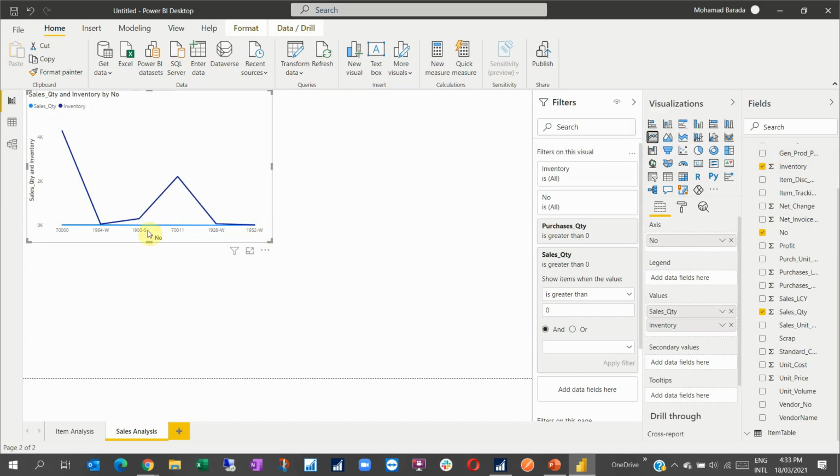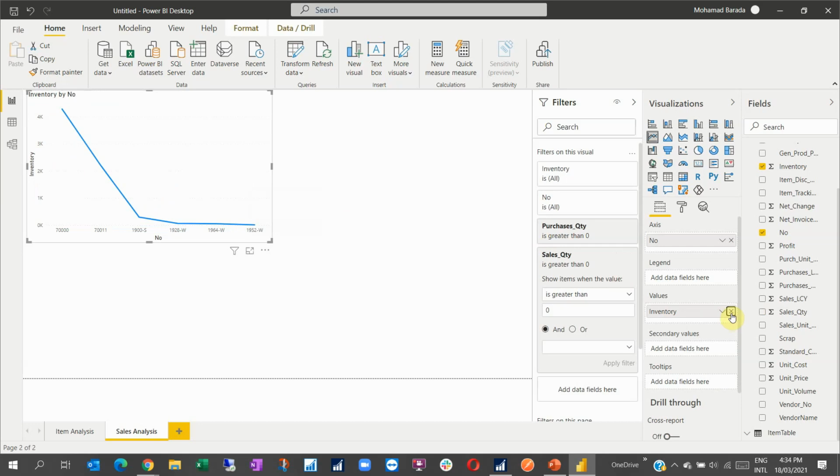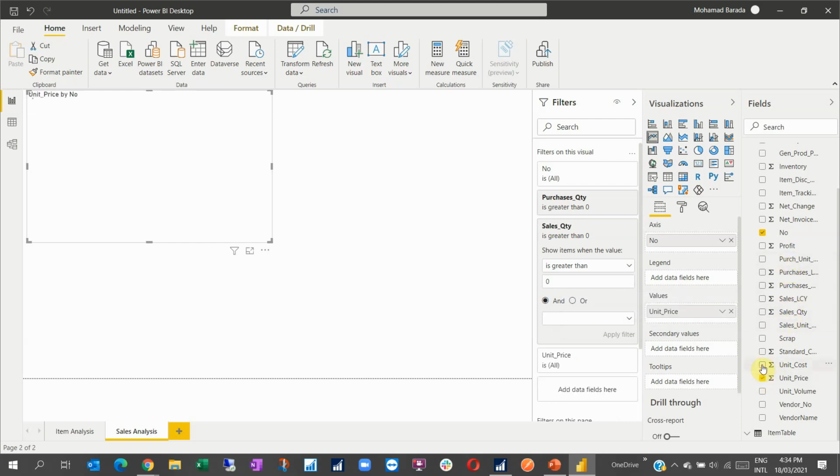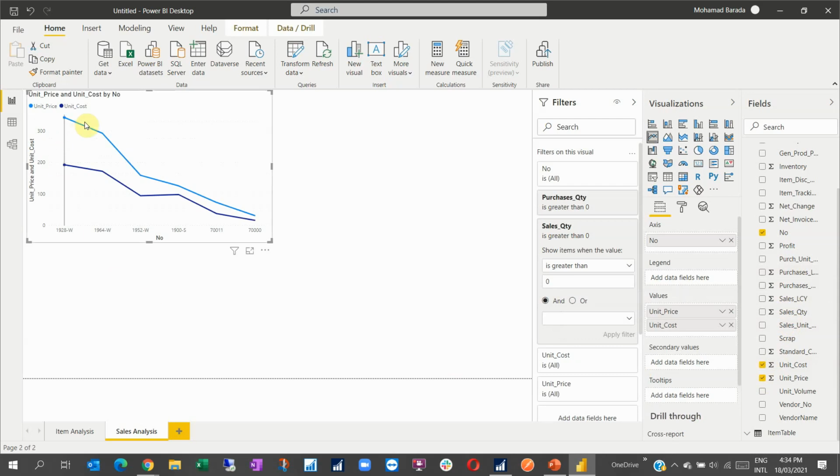Line chart shows me a line for each value. For example, here it shows me the inventory and sales quantity, so I can see the line for each one. This is also useful for something like sales unit price. I can see the unit price and unit cost. It shows me here this is the unit cost and this is the unit price. I can see which one has the highest profit, for example.